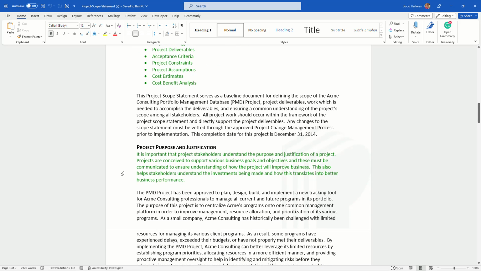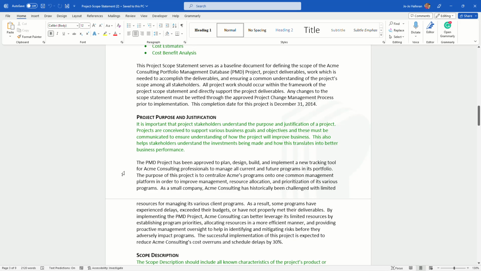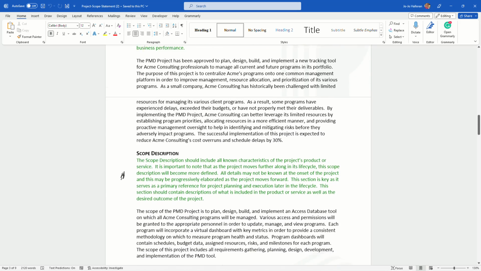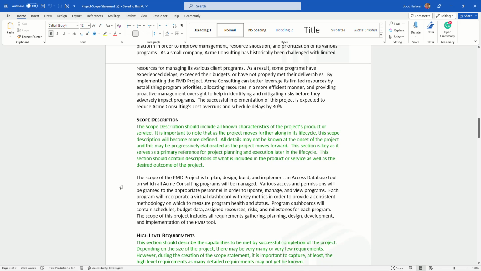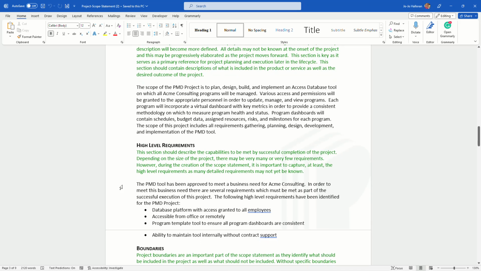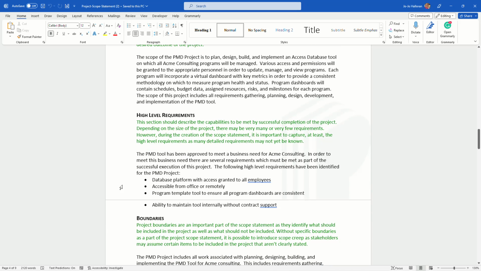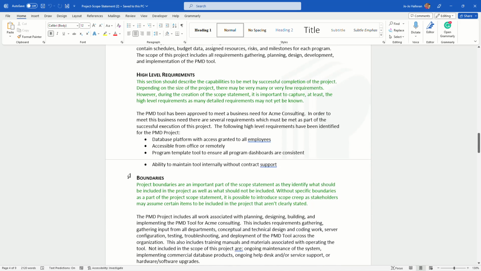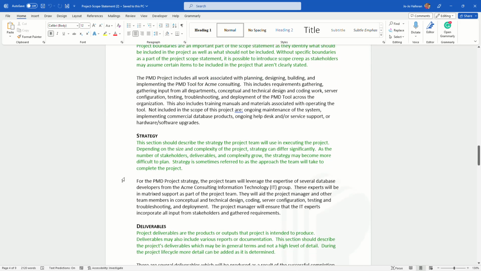Just remember a lot of this is going to be copy and pasted from your proposal. So here we have the purpose and justification. This is real important. The big part of your scope statement is the description. What are your high level requirements? It does have examples in there, some boundaries, strategies.